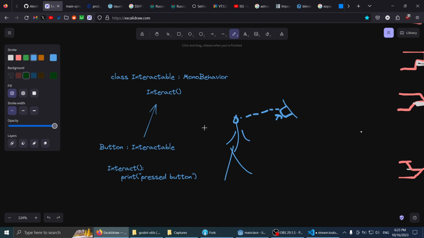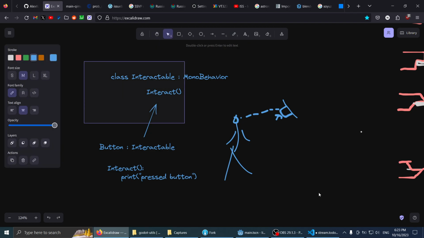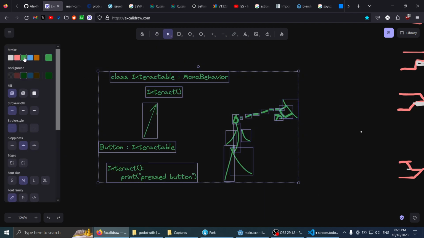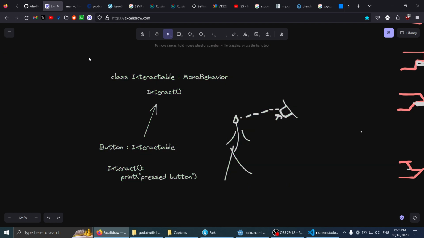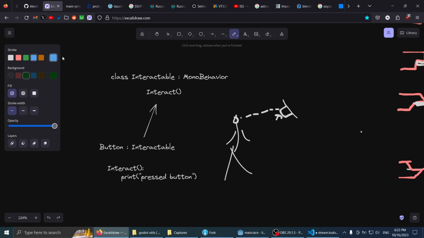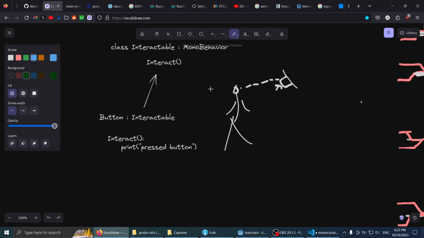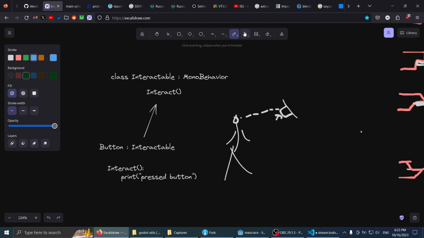So what are you working on? Yeah, I'm working on implementing an interaction system in Godot. But the problem is that Godot doesn't have... Okay, let's actually change the color of this to white because it's Unity. Now we're gonna go with blue. So this is how I would do it in Unity, right?